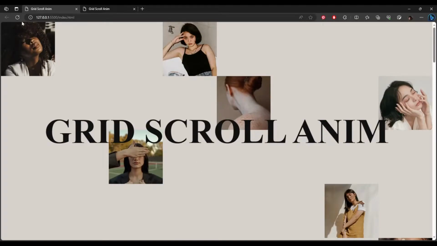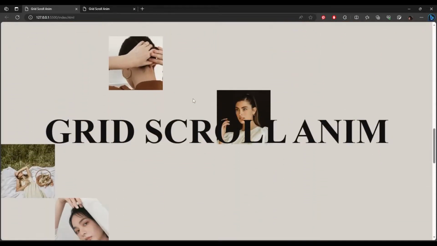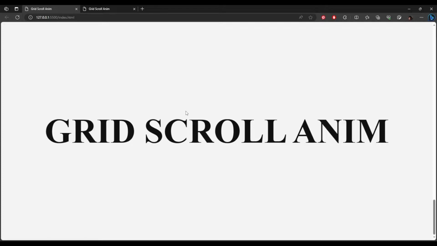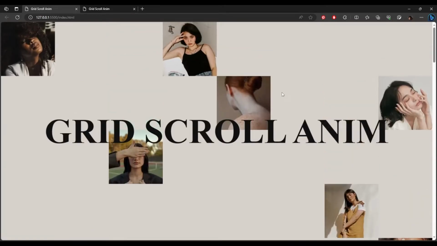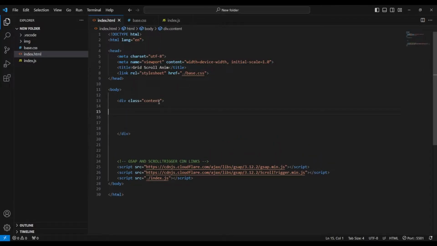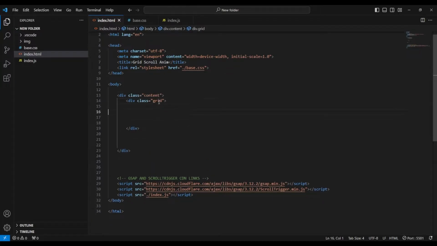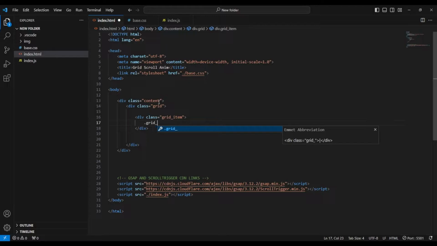Hello everyone, today we'll learn how to create this image grid scroll animation using gsap and scroll trigger. First of all, let's create a container named content, and inside that create another container named grid. Now inside this grid container we'll make a new div named grid item that has an image inside of it.